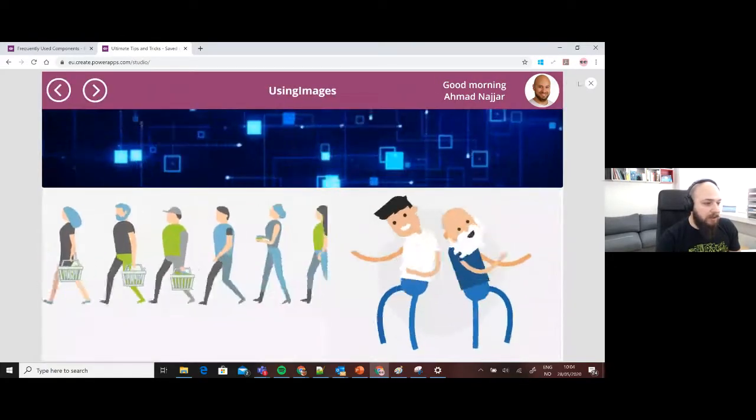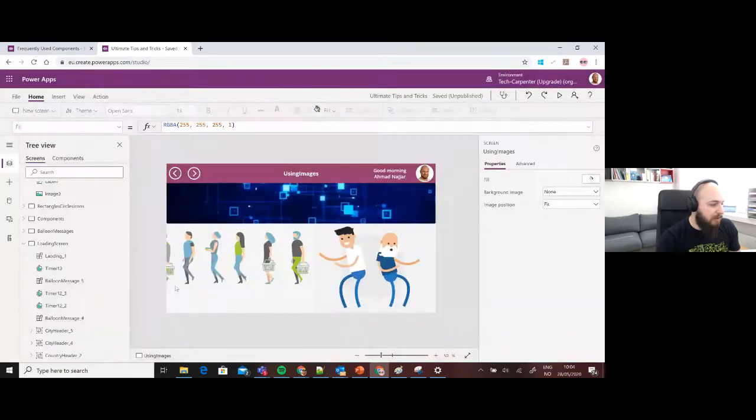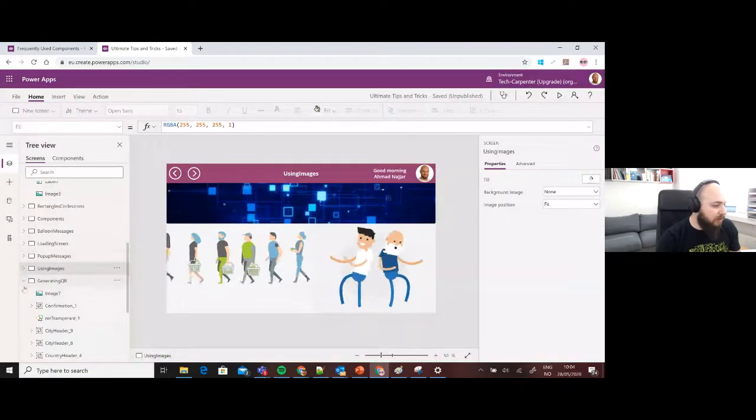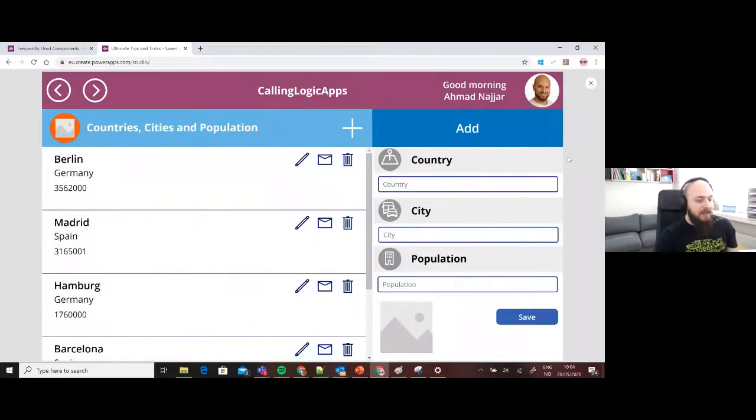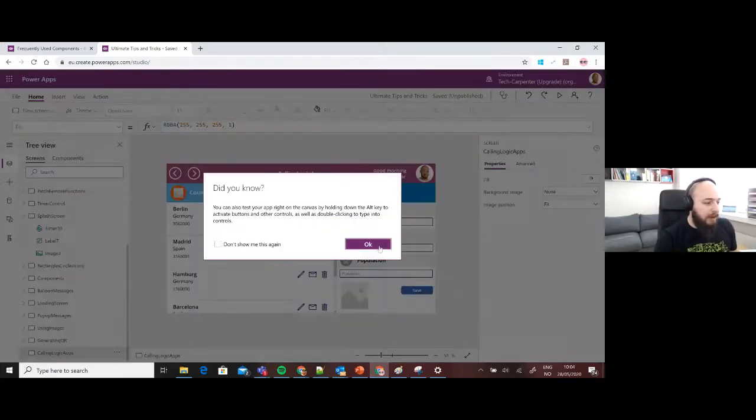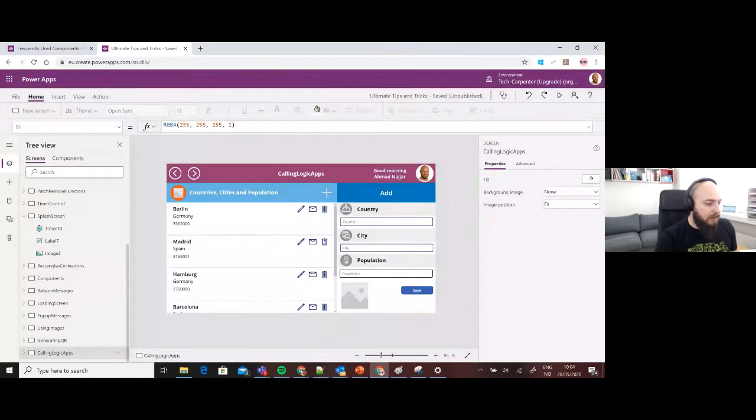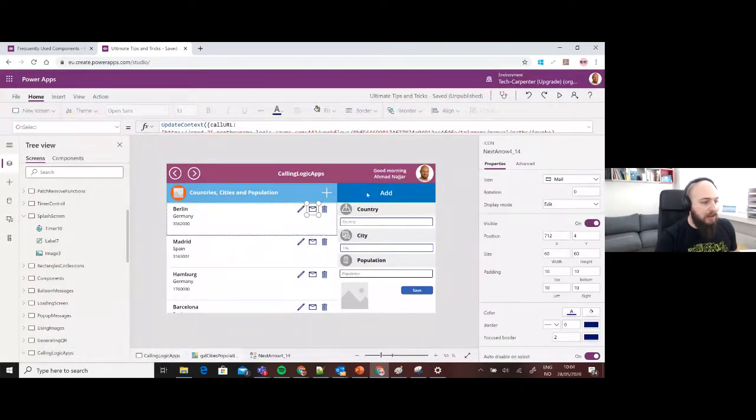Okay, so the last one, which is calling logic apps. And this is actually using a workaround. So what I do here is I'm using a local variable that I set the value for my logic app. And what I do in here is I want to send an email, for example, whenever I click on this and I want to send this data using a logic app.